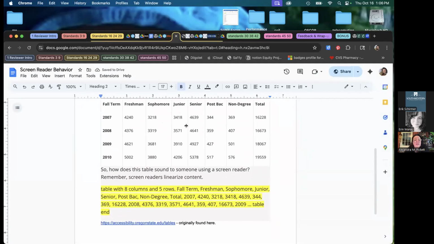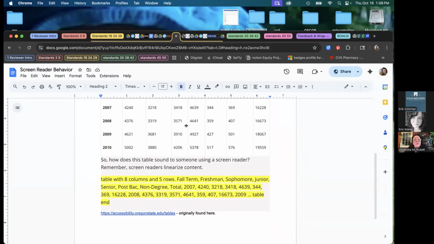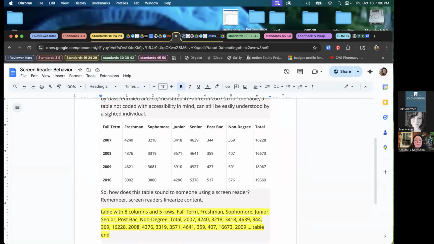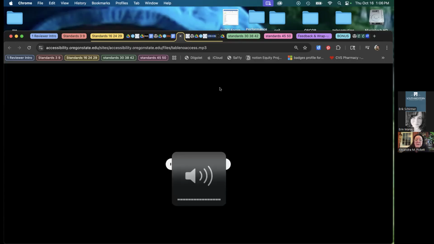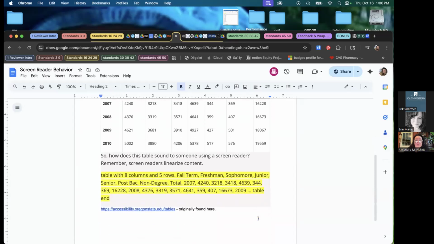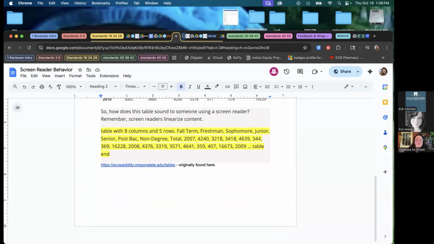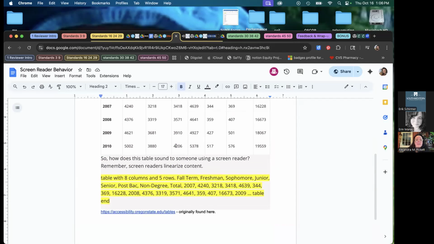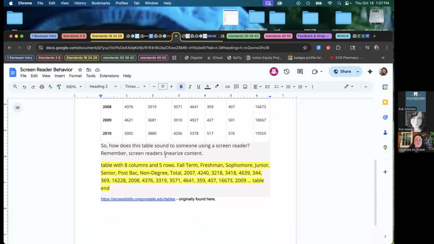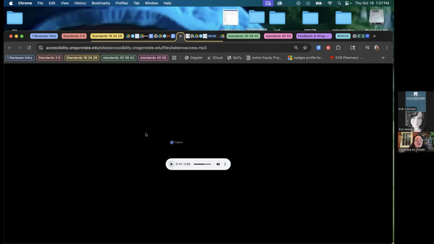So I wanted to show you an example of that, if you need to explain to an instructor and show them what it would look like. So here's a table, and then I'm just going to play the screen. Table with 8 columns and 5 rows. Fall term, freshman, sophomore, junior, senior, post-bac, non-degree, total 2007, 42, 40, 32, 18, 34, 18, 46, 39, just reading 344, straight across. It's just reading the table straight across. This table hasn't been optimized for accessibility. So by optimizing it, it would then read down and be a little bit more understandable for the person using the screen reader.